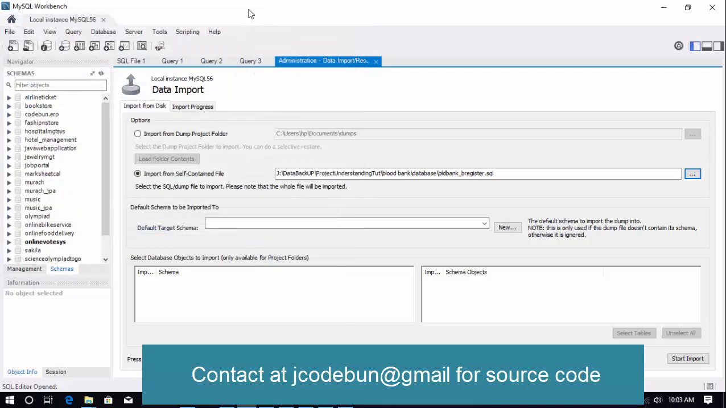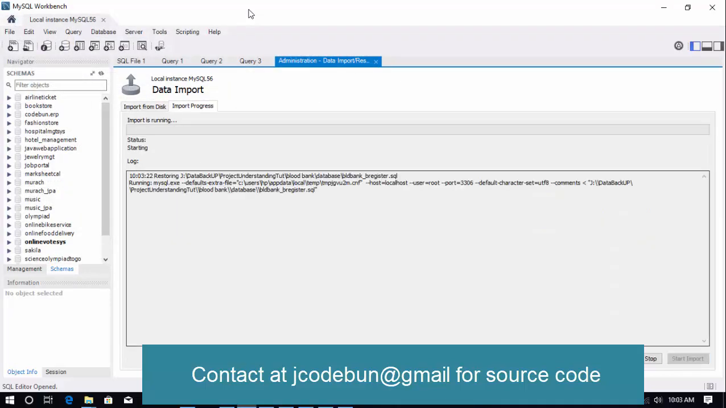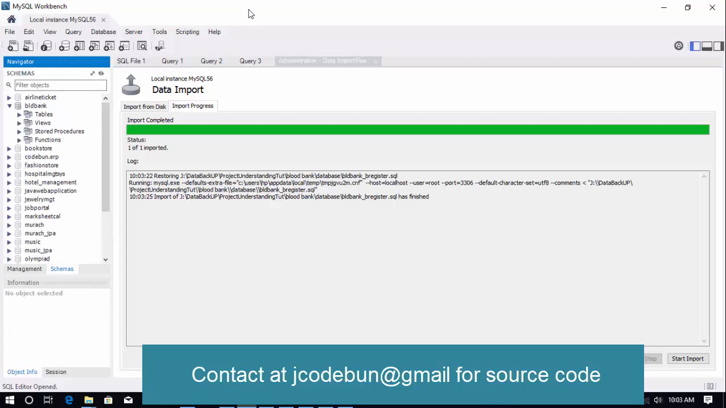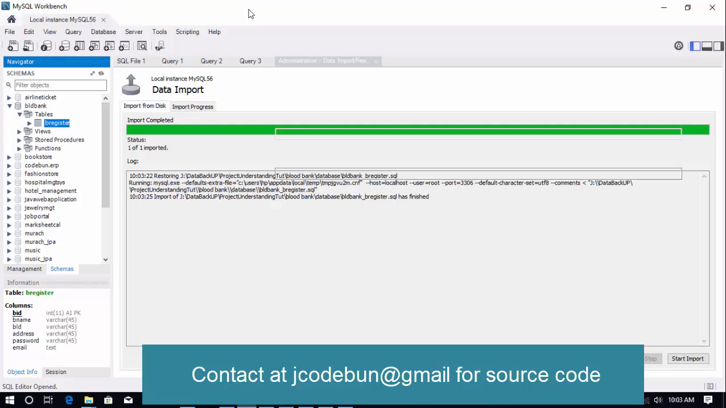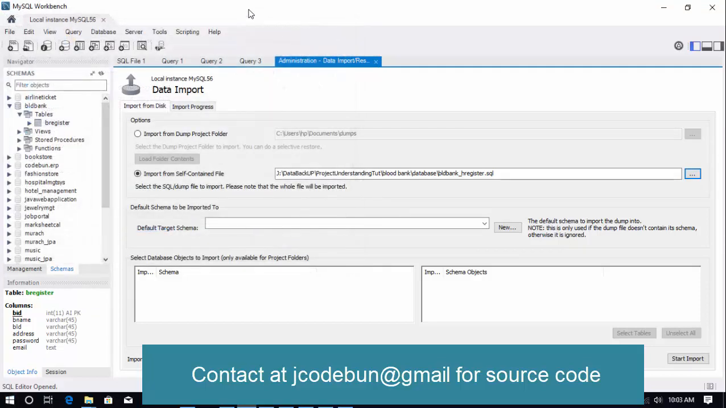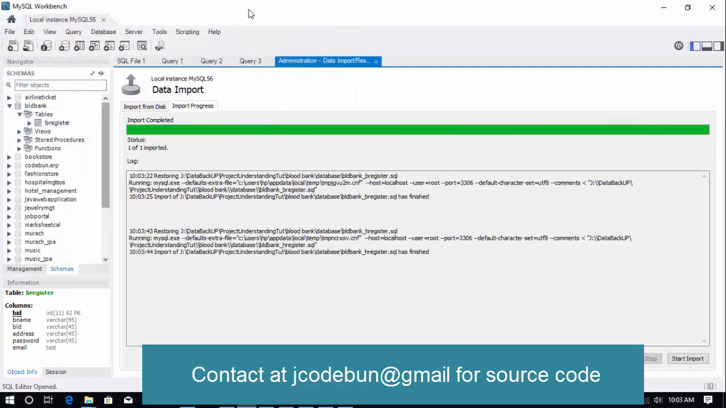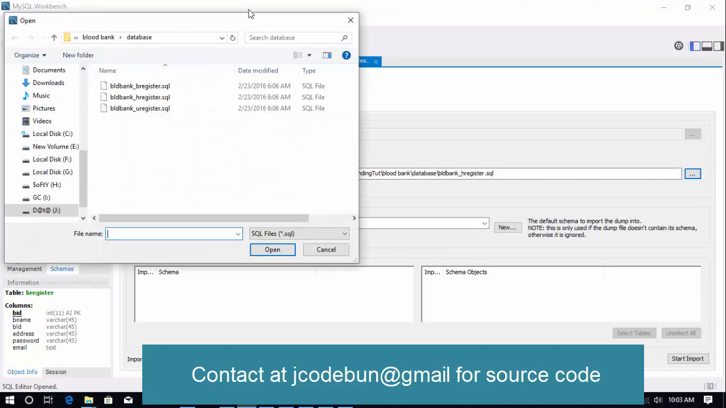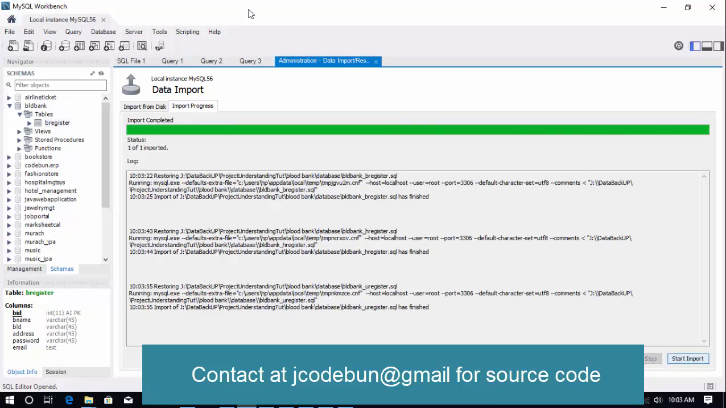I will open this first file and click on import, start import. Let's refresh it. You can see the blood bank is created and only one table is there, because we imported only one table right here. And the next thing, I need to import another table, so open this and click start import. And the third one, the last file, user register, click on open, click on start. Now I guess all the files are there, database imported.